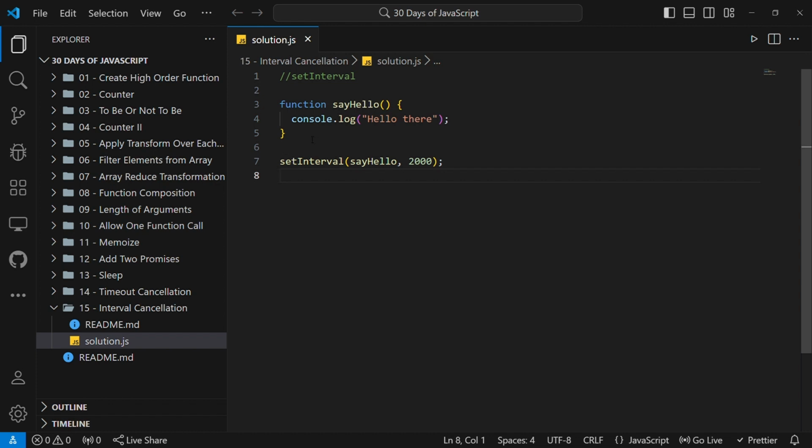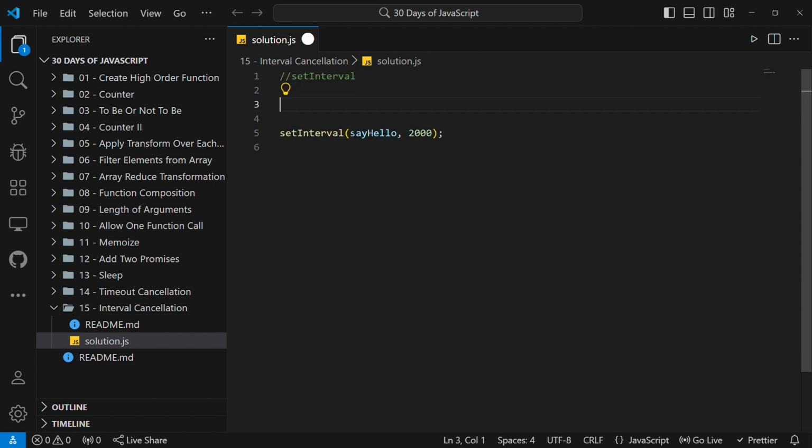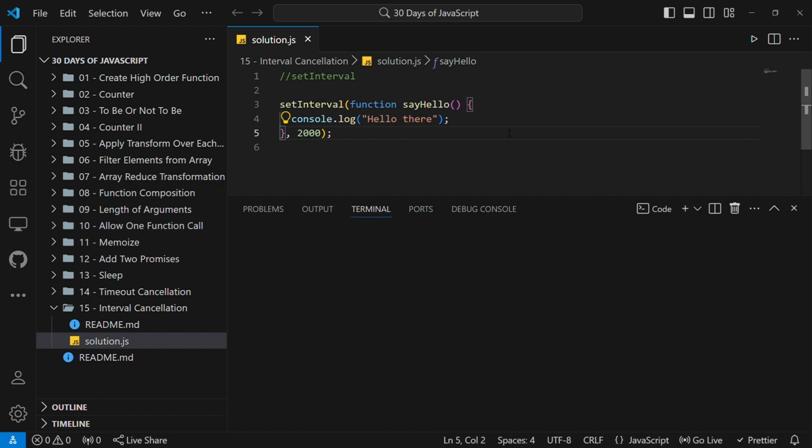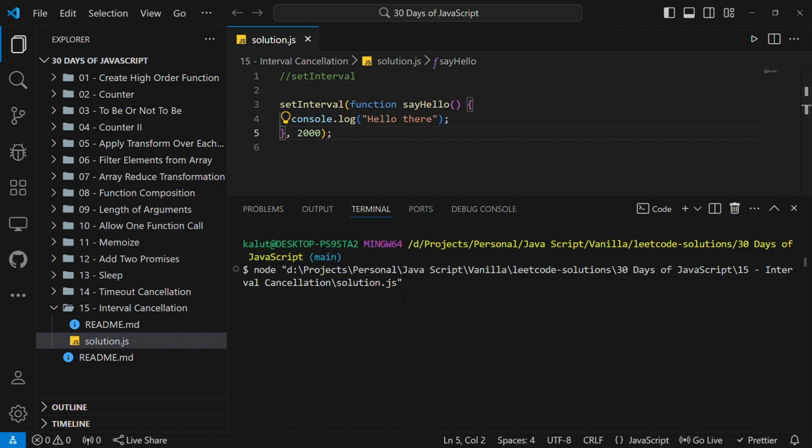Also, instead of putting this function out there, you can put it inside here like that, and it will also work just as fine. You can see, let us wait for it, it will just work. You can see it still logs hello there after an interval of 2 seconds.